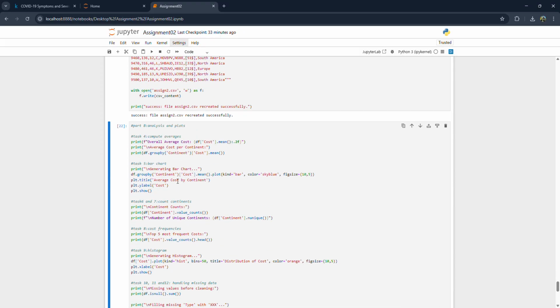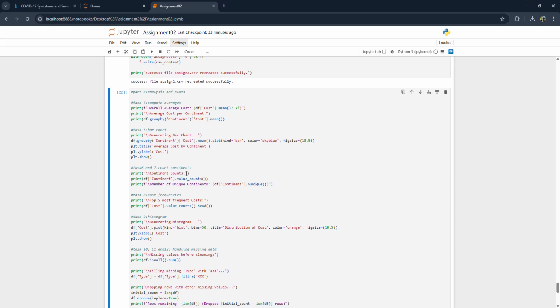Okay. So here is block 3 we have, the continuation of part B. So once the data was clean, I performed some analysis. I calculated the average cost total and then used the group by function to calculate the average cost per continent. So this helps us compare pricing across different regions.